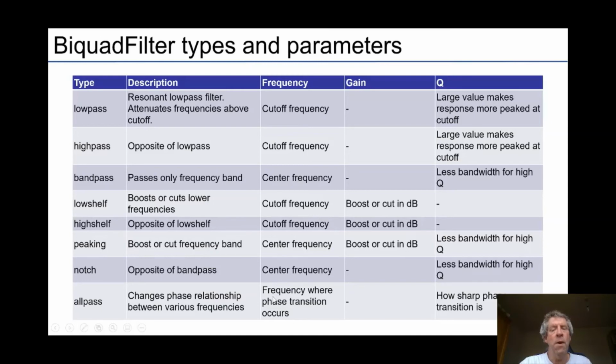And the all-pass filter also has a transition in most designs in the phase behavior. It might transition from a high phase down to a low phase. And so it's that cutoff frequency in those cases. The gain for the Web Audio API's implementation is that the boost or cut is given in decibels. That's often done, but not always by others. And note that a lot of the filter types don't have a gain. So low pass one, you're not trying to boost or cut anything, so there's no need for a gain parameter.